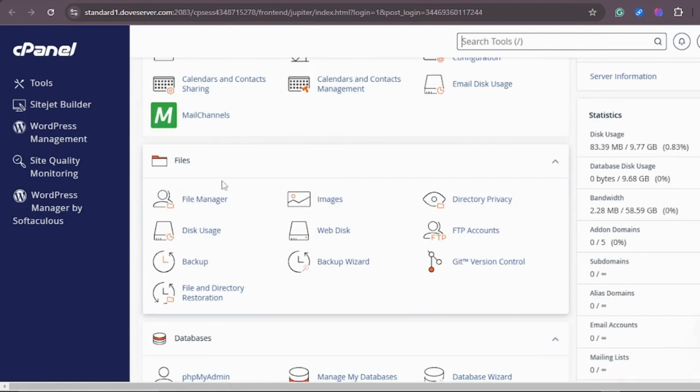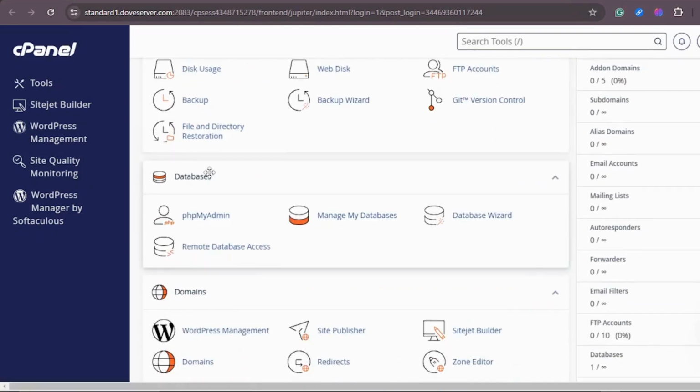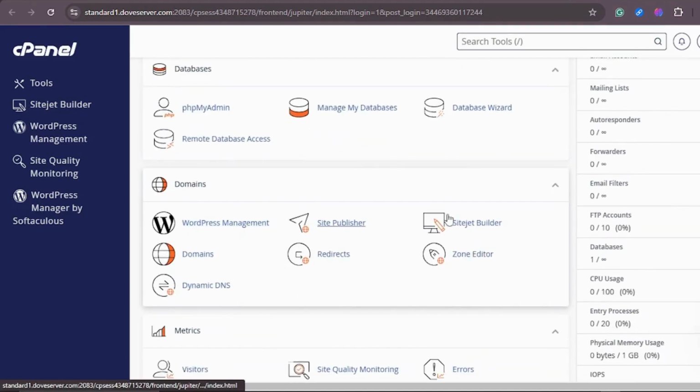Then here on files, here is where you manage your files, your backups, whatever, everything you want to do is right here. Then your database, this is where you have all the information that is going to be saved. Then your domain, you have your WordPress. These are the different website builders that you're going to be using to manage your website. But we are interested in WordPress management here. You can also use site builder, you can use zone editor. All of these also do the same job as WordPress.